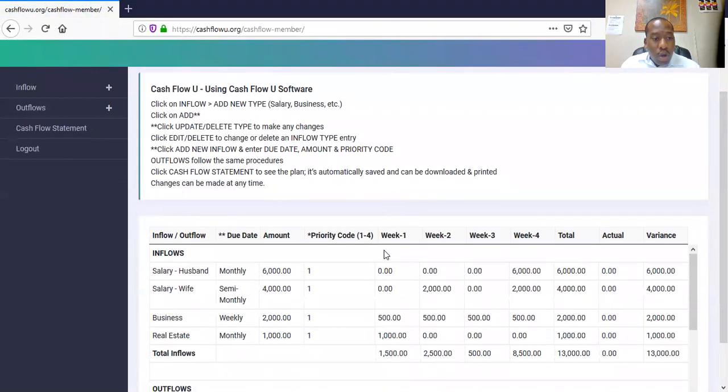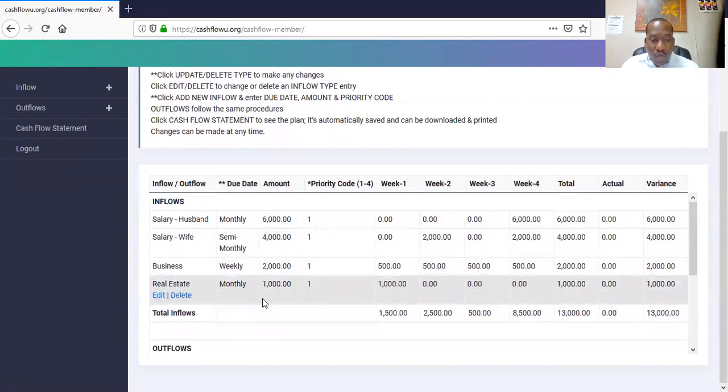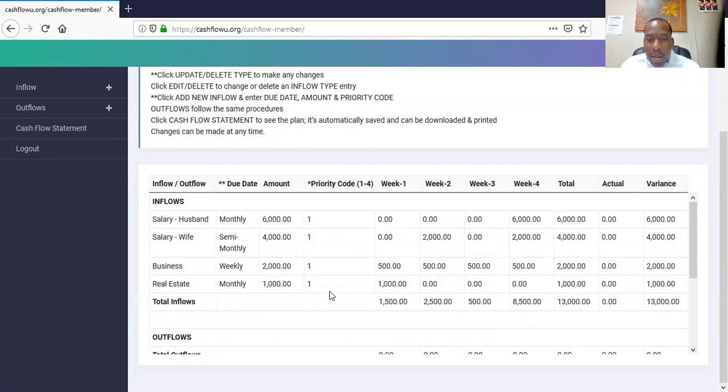And if you go to our cash flow software, you can now see we have salary husband, salary wife, business, and real estate. And if you look under the different weeks, you can see the week 1 totals, the week 2 totals, the week 3 totals, the week 4 totals, and the total, in this case, their total inflows are $13,000.